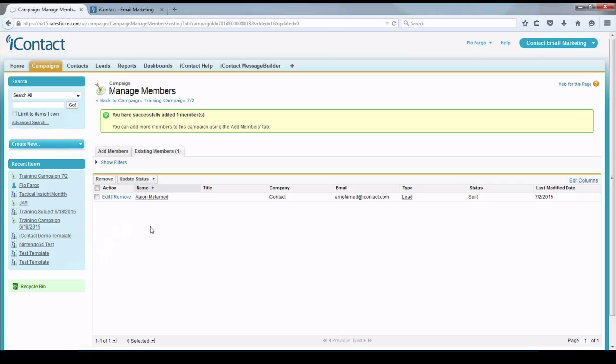Now there's a possibility that you might see more options other than Add with Status, Sent, and Responded if you have a more customized version of Salesforce.